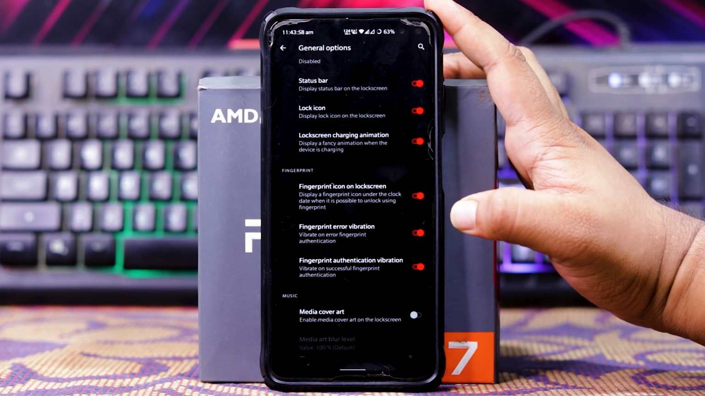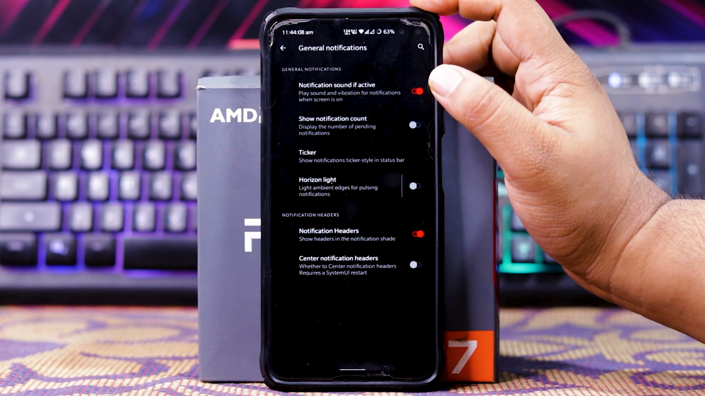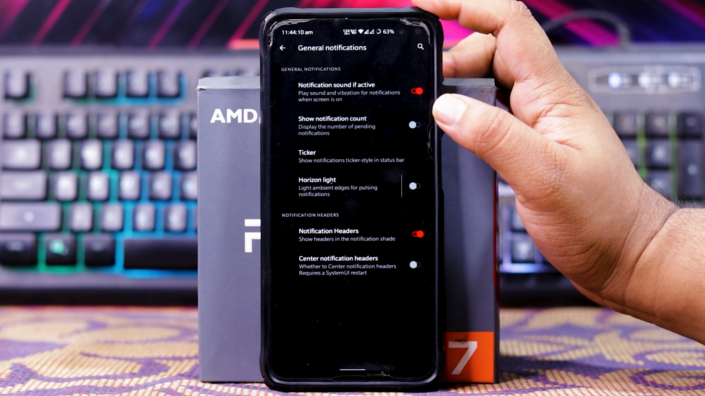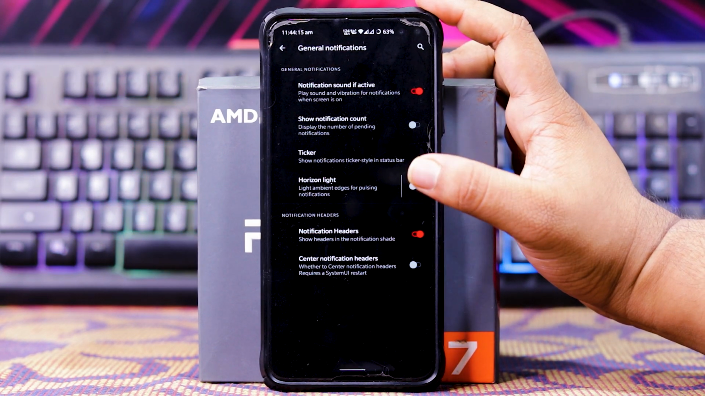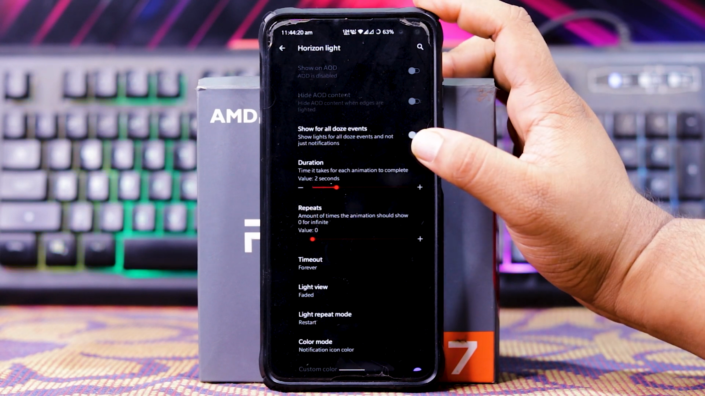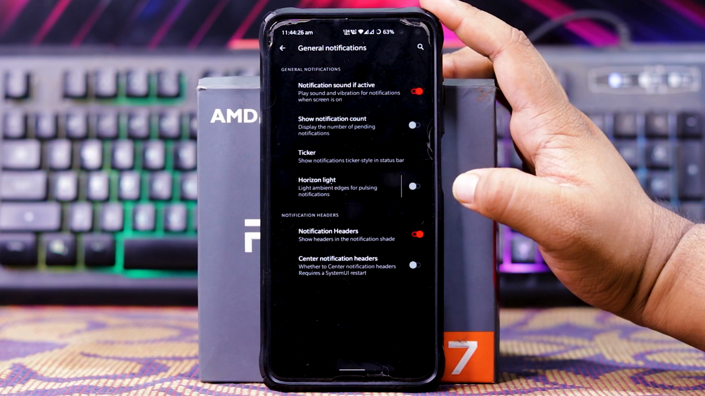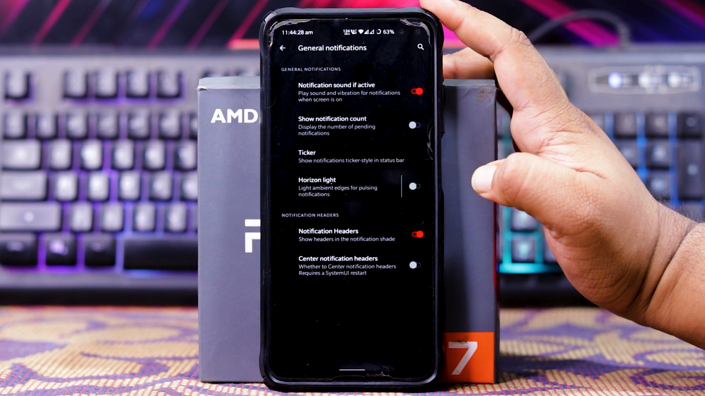At the last you get media cover art. In miscellaneous you get general notifications. In this you get notification sound if active, show notification count, horizon light. In this you get show on AOD, hide on AOD, show on all those events, duration, repeat, timeout, etc. Then you get notification header and center notification header.